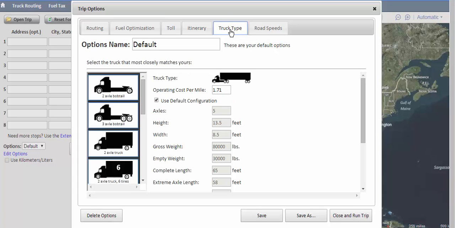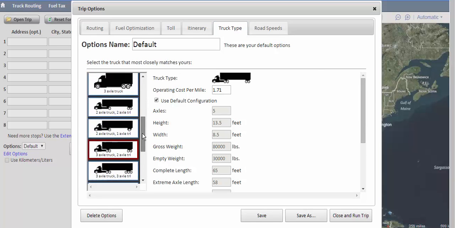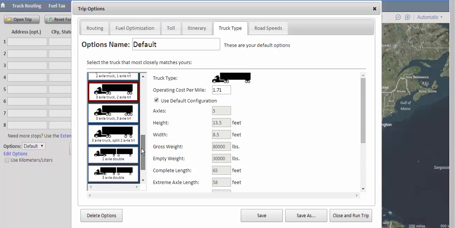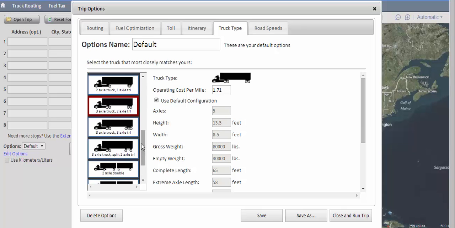Now then, on truck type, we can do anything from a 2-axle bobtail up to, what do we have, 7-axle double trailer configurations. And basically what you're going to do here is just go in here and select what type you are. For most of you, it's going to be a 3-axle tractor, 2-axle trailer.